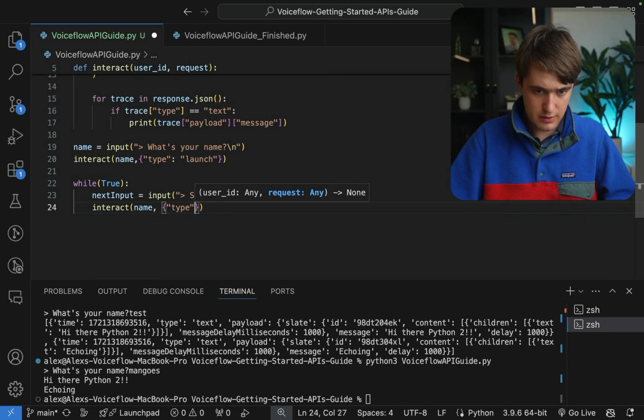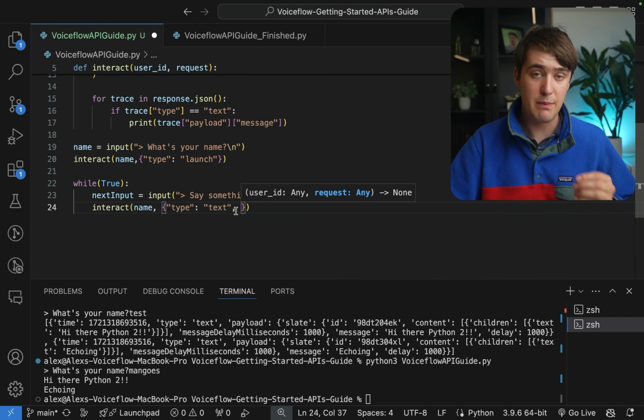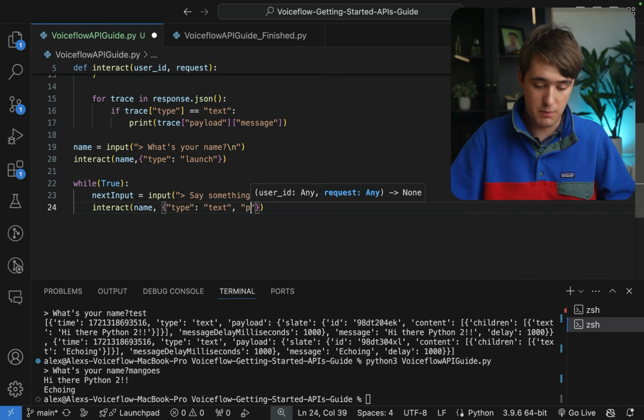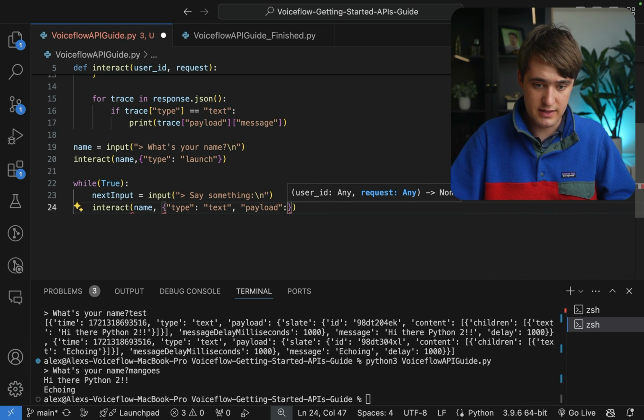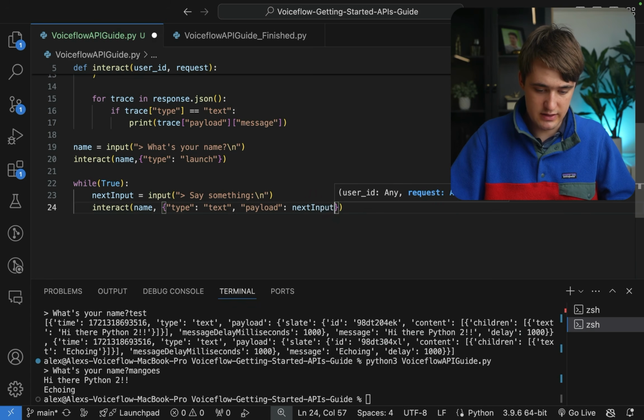So that's going to be type is text. And then for text interactions, we're going to set the type equal to text, and then we're going to pass a payload. So the payload is actually going to be the user's message. So next input is the answer.